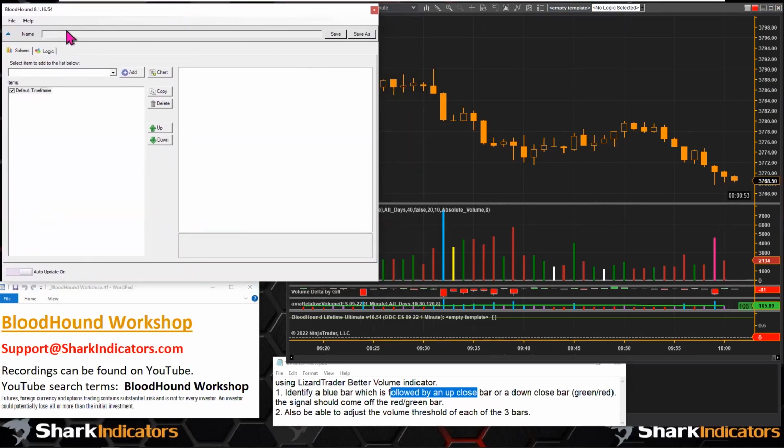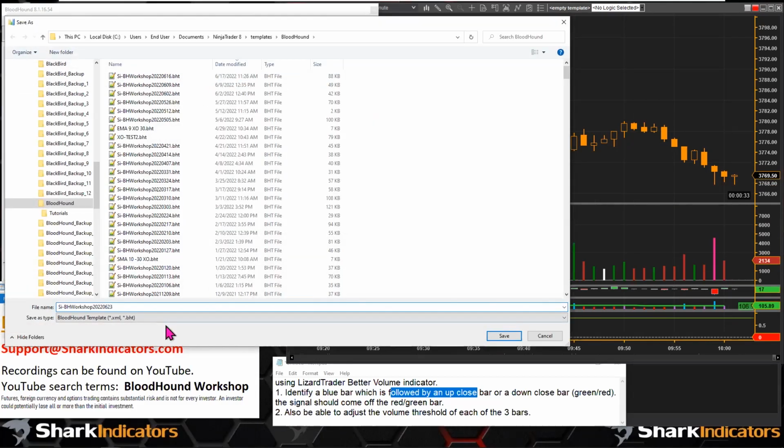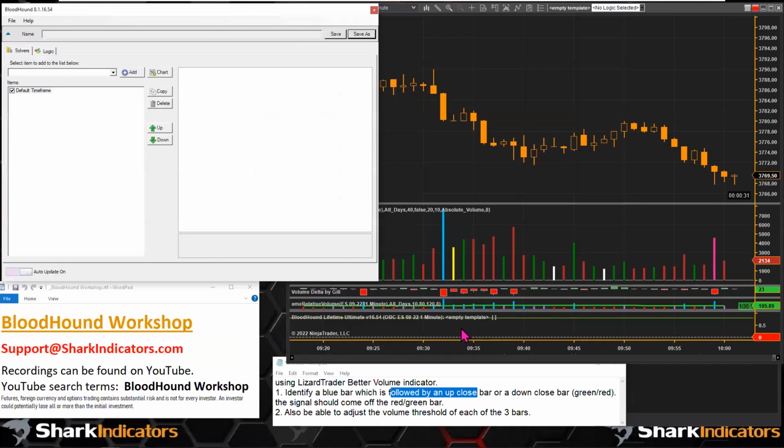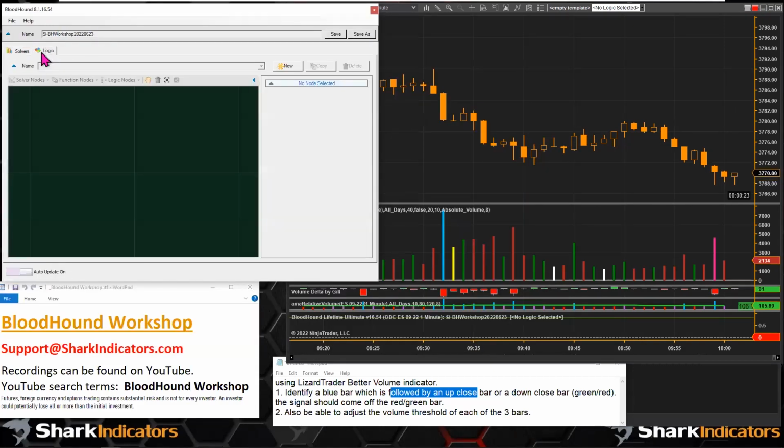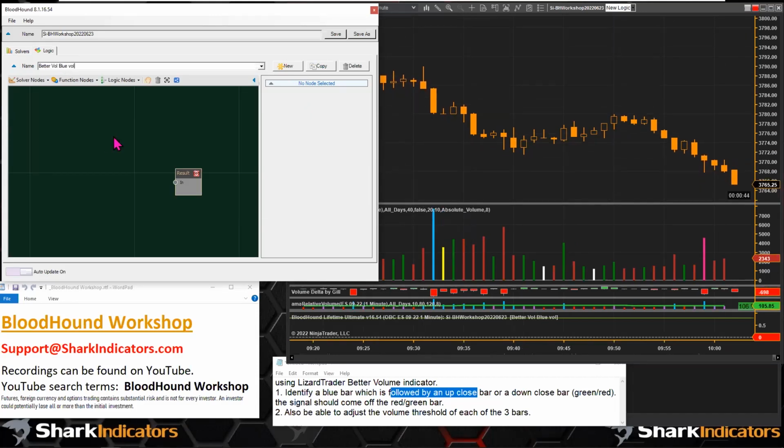First thing you want to do is put a file name in here, so let's hit the Save As. There we go. Now I'm going to switch over to the logic tab, and we'll start working on the logic board. We want to start by creating a new logic template, and let's give this a name here. That's a good enough name for what we're doing.